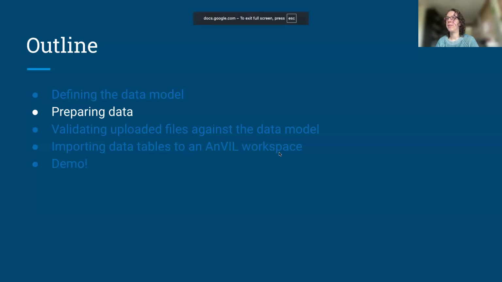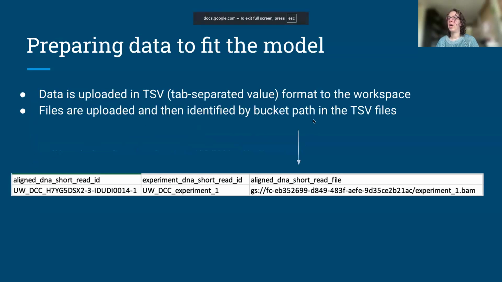All right. So an uploader will, using this data model as their guide, create TSV files that conform to all of the tables that are expected in the data model for which they have data. And then they upload those to the AnVIL workspace.